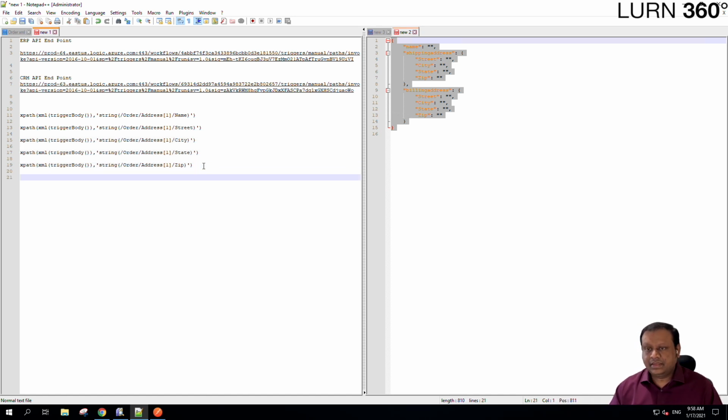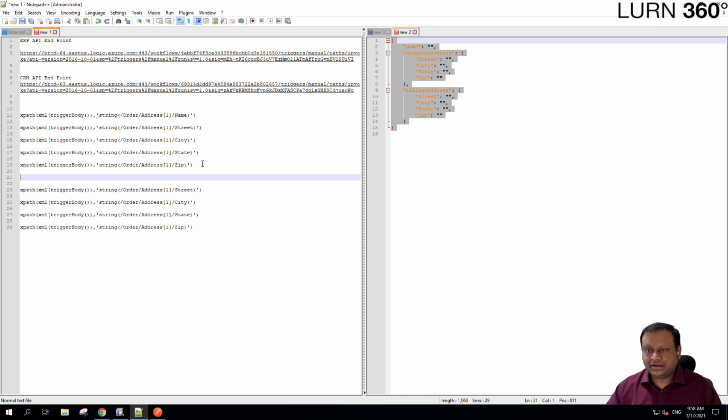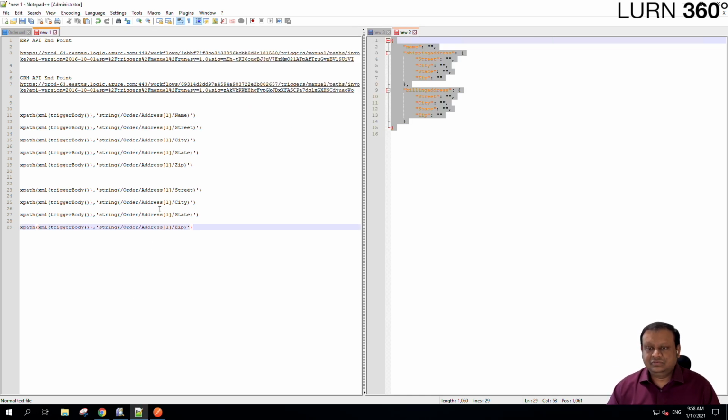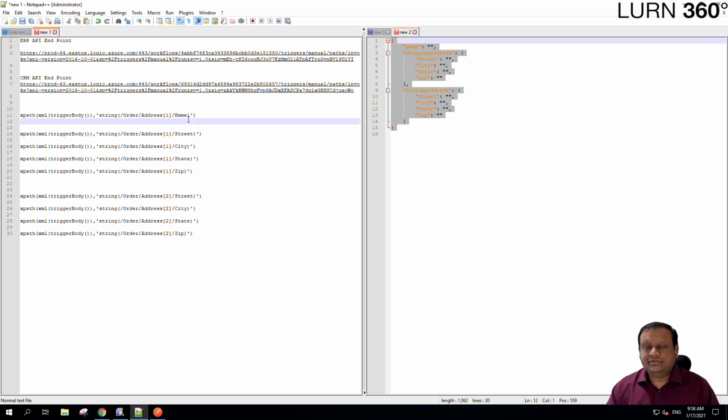Okay, and we need the exact same 4 parameters for the billing address, which is the second record. So for the billing record, let's review this one more time. This is the second address. The first one is the shipping, the second one is the billing. So we just need to replace this one with 2. So this would get the same 4 values from the second address block. So we have all of the XPath that we need. Let's copy them one by one.